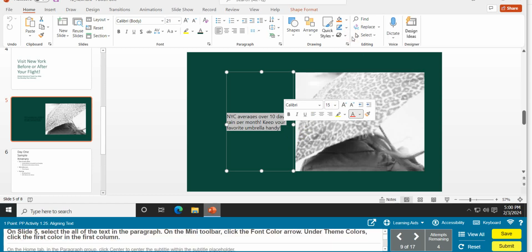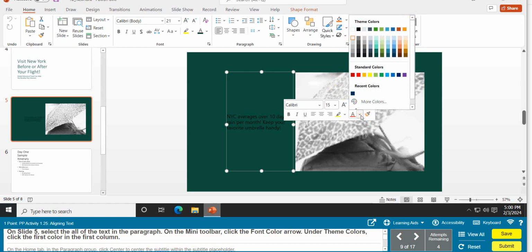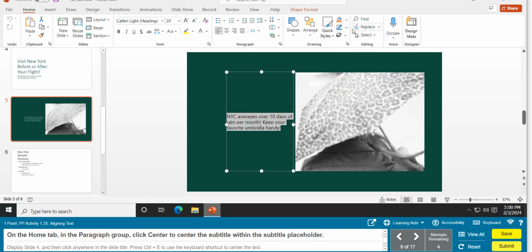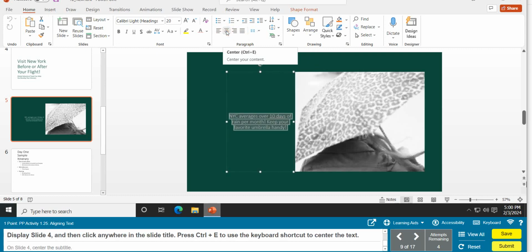Make sure we got that right again. Slide 5, text paragraph in the mini toolbar. Under theme colors. So let's go with this one then. Alright, there we go. First color. Alright, on the Home tab. Here we are, the Home tab. In the paragraph group, here's the paragraph group. Click center to center the subtitle within the subtitle placeholder. Click the center right here, of course. Control E, but let's just click right there because it asks us to click it there.